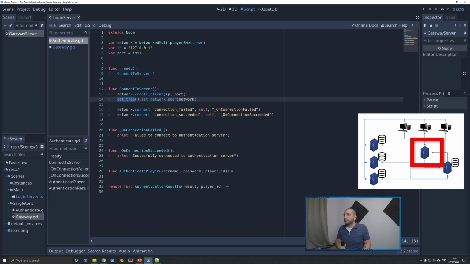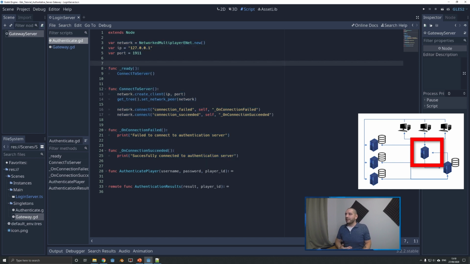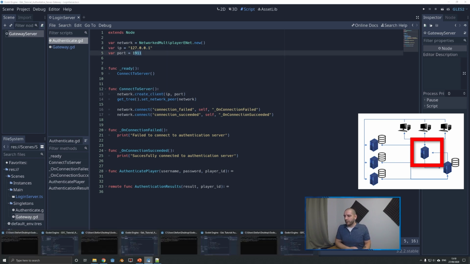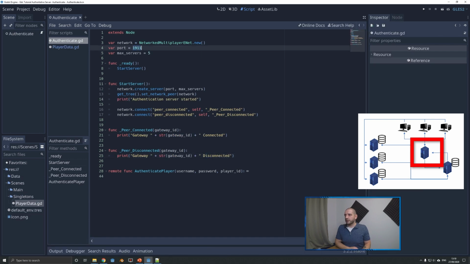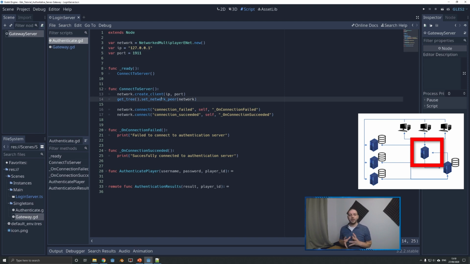On the authentication part, this is pretty much exactly the same piece of code as we added to the client side in episode number 1. The gateway is a client for the authentication server, and we're just going to be connecting to the authentication server on port number 1911, which is the same as on our authentication server.